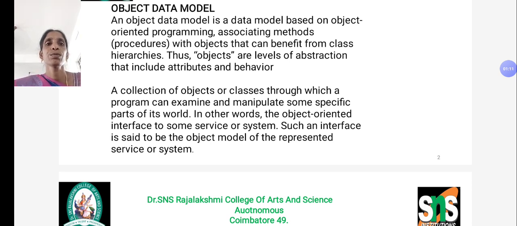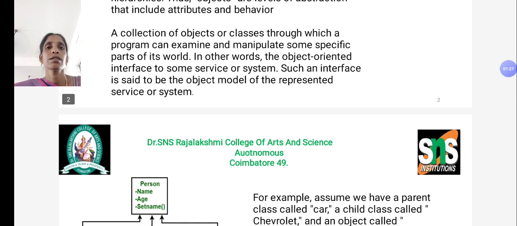So using OOPS concepts, we can manipulate various object-oriented features like encapsulation, inheritance, and polymorphism, etc., that can be applied inside the coding, and we can develop a coding module based on the object-oriented programming concept.